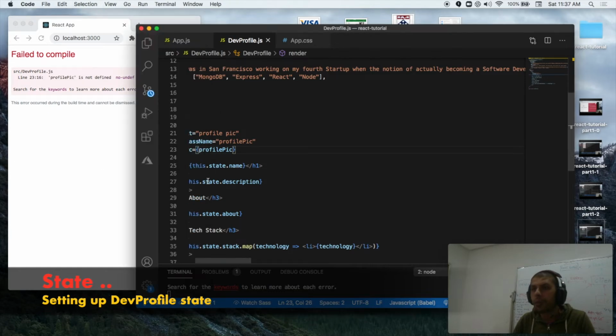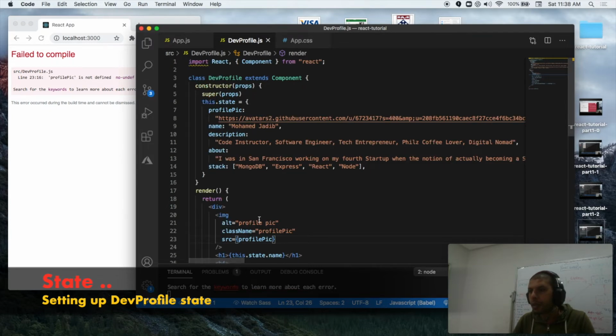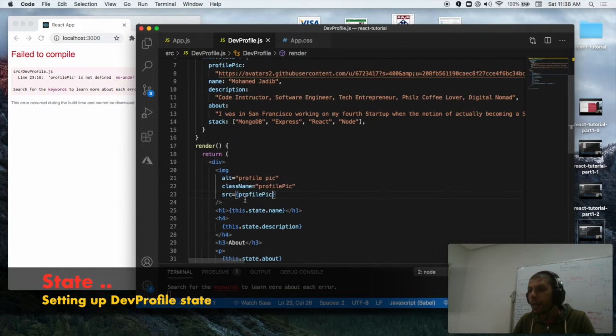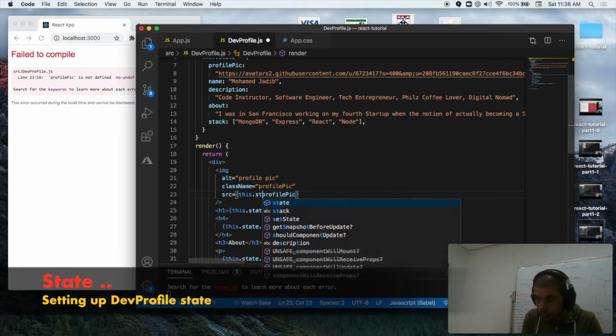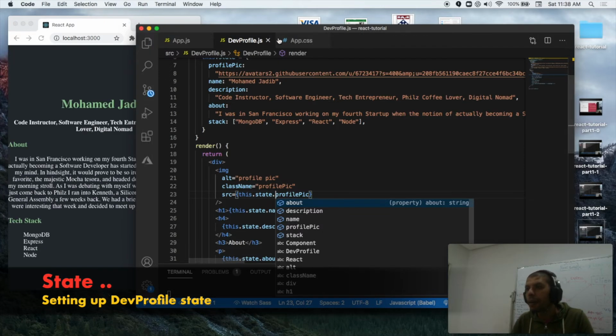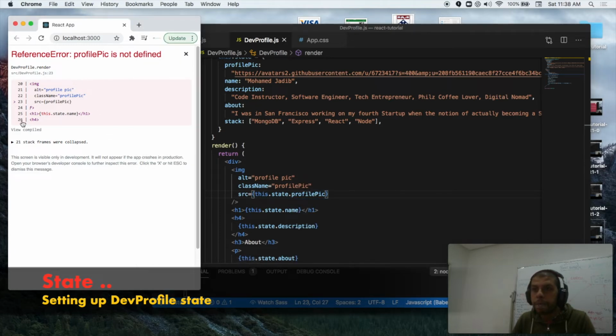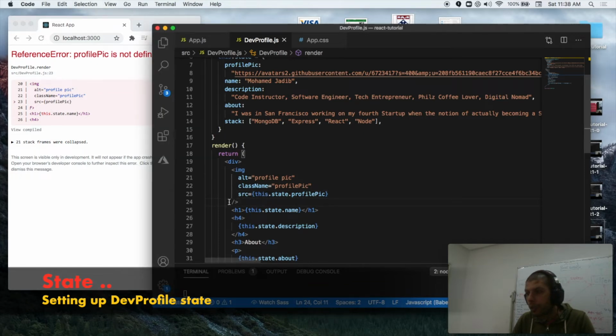And it has broken. It says profile pic is not defined. Okay, let's take a look at this here. What did we call it? No, not profile pic, guys, but this.state.profile pic. Let's go ahead and save. And it still says profile pic is not defined. Okay. What are we doing wrong? SRC.